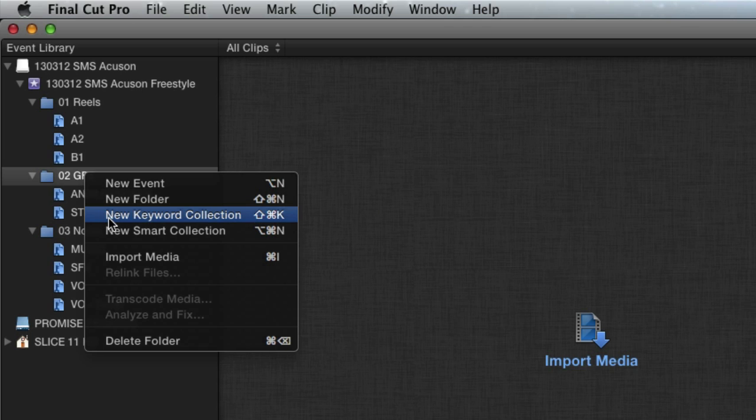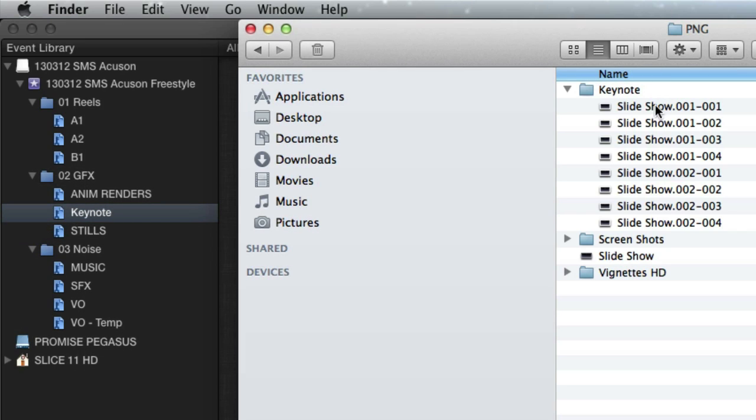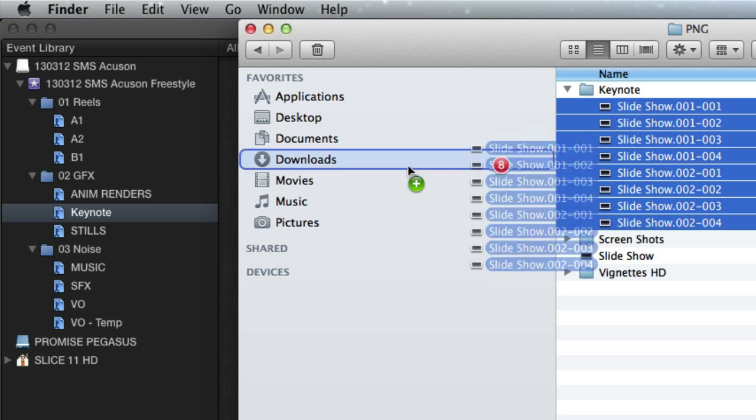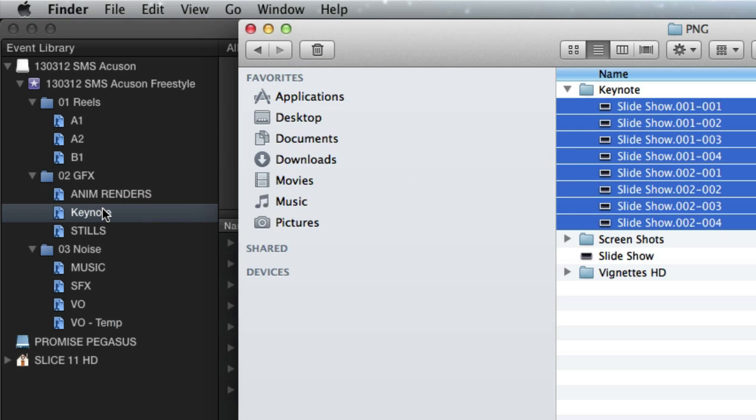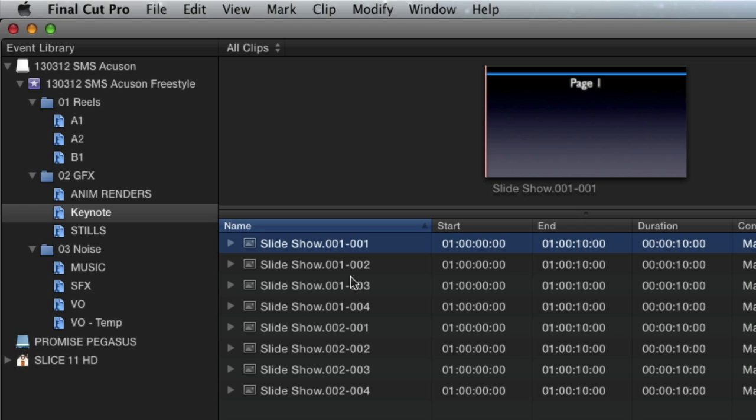In my graphics folder, I'm going to create a new keyword collection, and I'm going to call it Keynote. Back to the Finder, select my stills, and drag them on top of my keyword collection. It's basically like dropping it into a bin, and now here's all my pictures. 1, 2, 3, and 4.